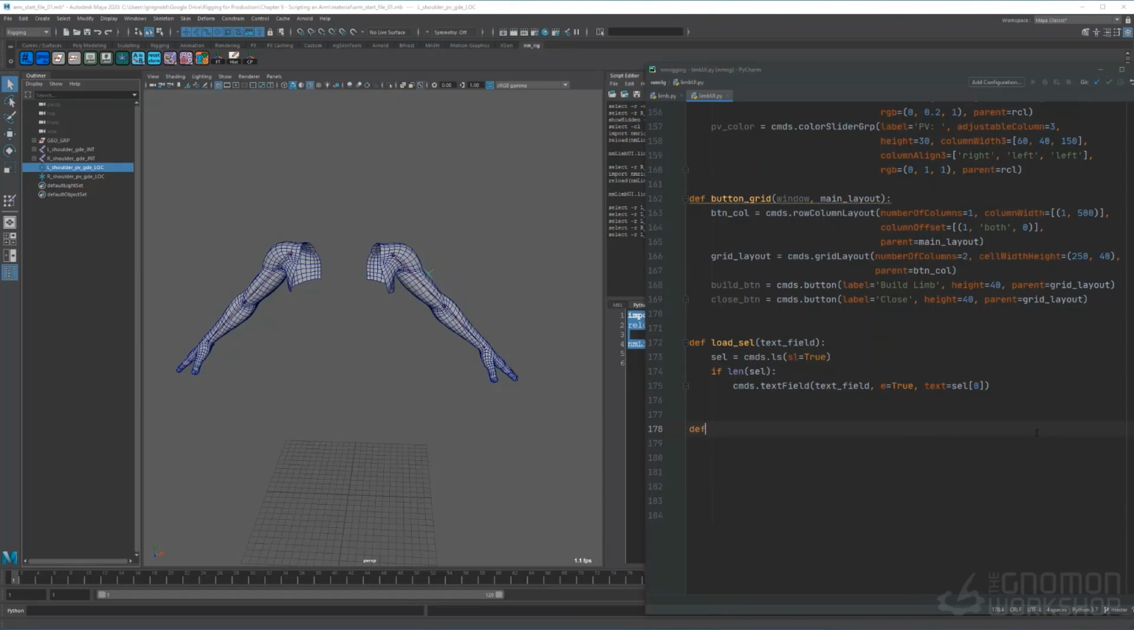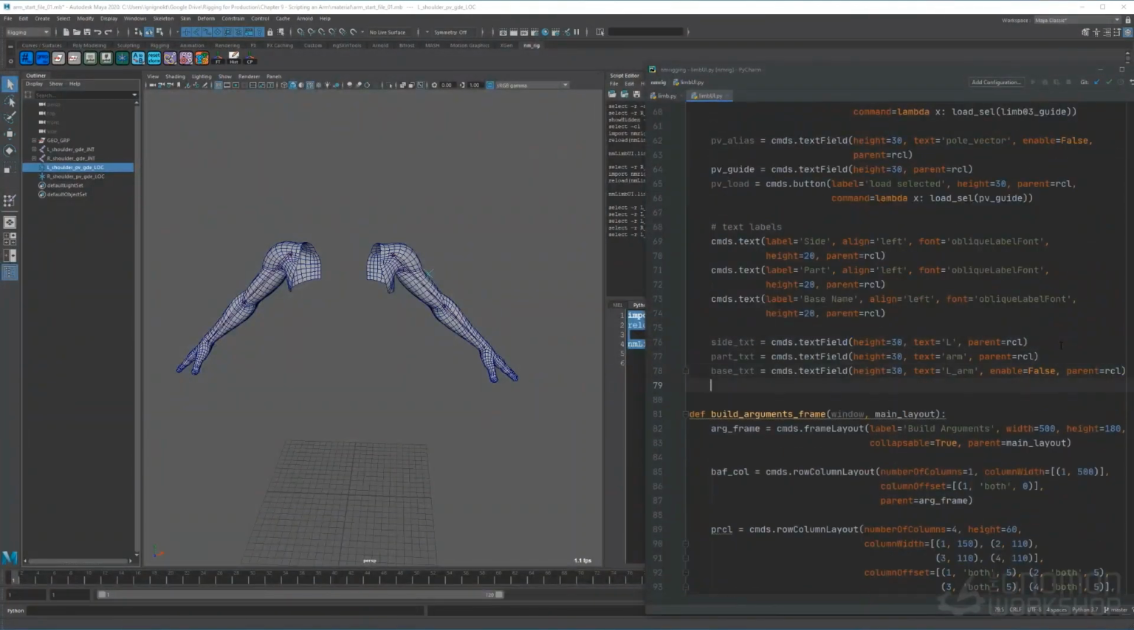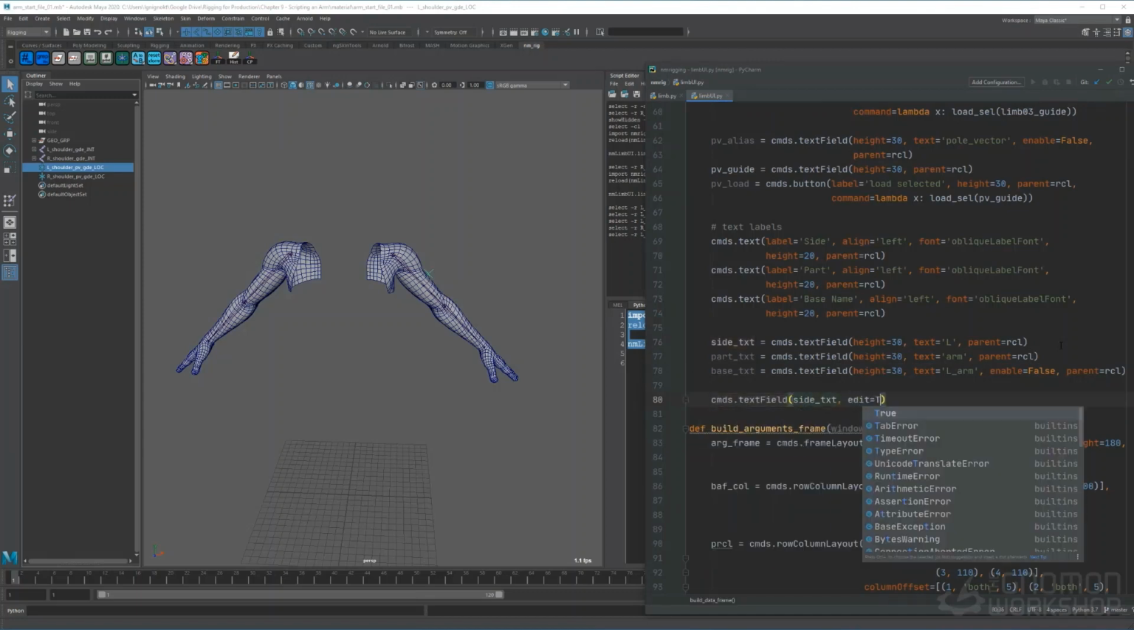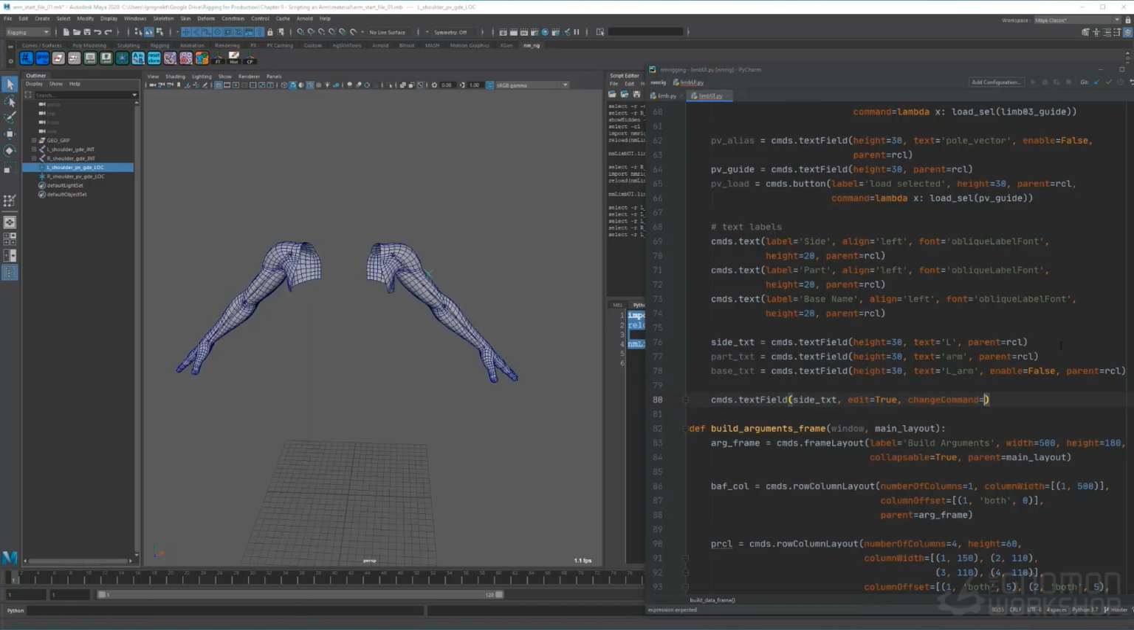Let's do another simple one. Let's add the change command for the base name text field. So go ahead and create a function called change base name. We'll pass in the last 3 text fields into this. Next, we'll want to query the text that is in the side and part text field when we run the command. Then, we'll use the text field command to edit our base text with the new side and part value. Now, just after the text fields are defined, let's go ahead and update the side and part text objects using the text field command in edit mode.